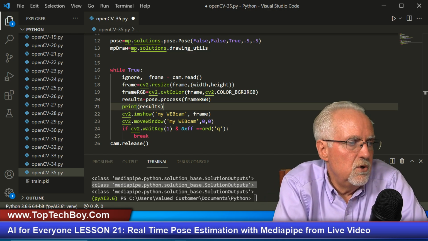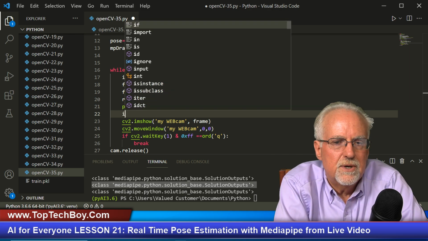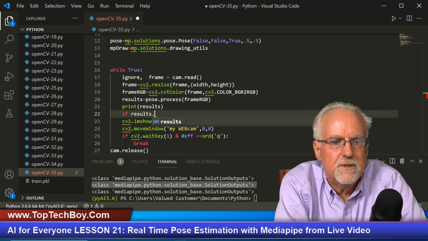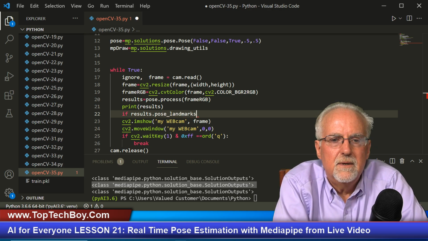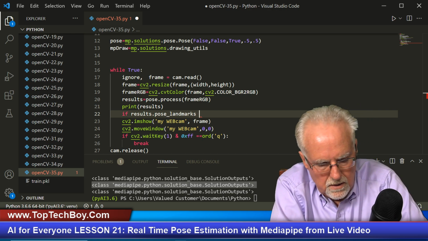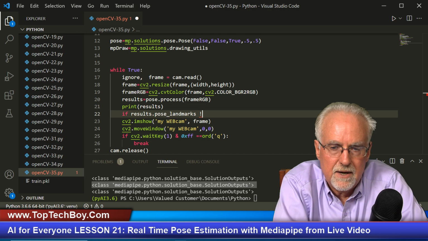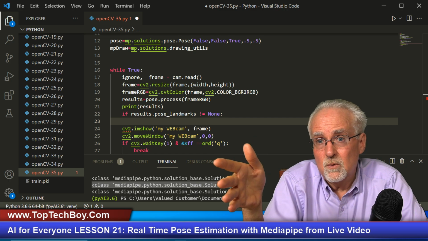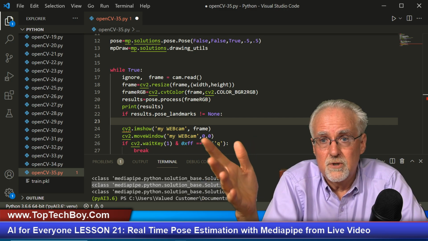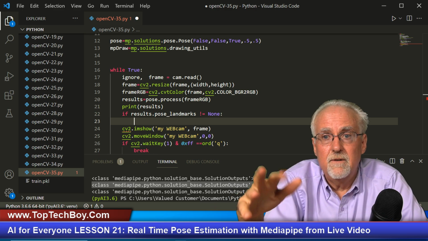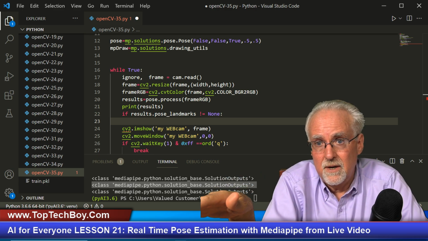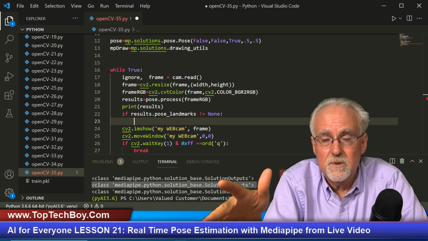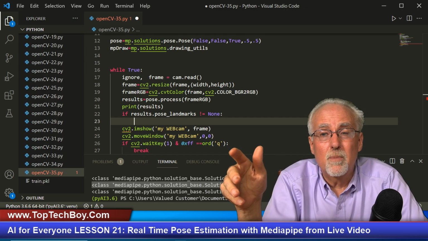All right. Now what I do want to do, before I use it, is say: if results.pose_landmarks is not equal to None, then I want to do something. If it is equal to None, that means there's no result, so don't go in the if statement. If there is a result, it's not empty, there's something there, then go in and do something with it. You've got to do this to keep your program from crashing.